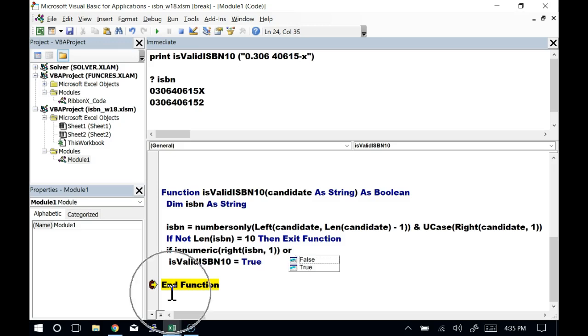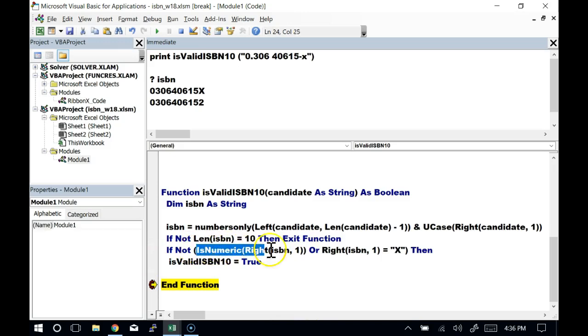Or the right one is equal to capital X, then, and again, this is the condition when it's valid, so I'm going to not this whole thing. Because I've got two different conditions in here, I'm going to put parentheses around this to make sure that the not doesn't operate just on the first half. I'll put parentheses around that to make sure all that happens first, and then the not. So if this, then we want to exit the function.